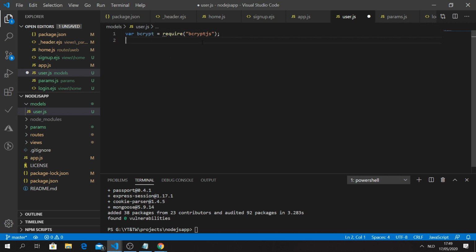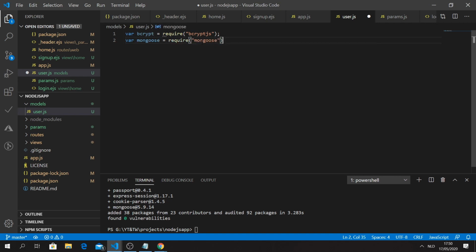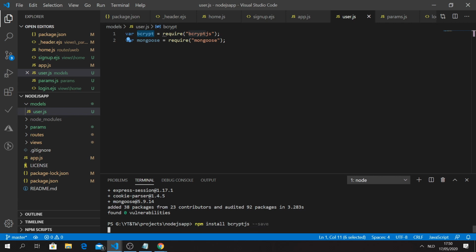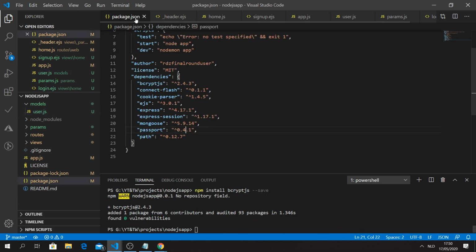So the next part we want to do is import Mongoose. Mongoose is going to be required as before. And we're going to install our bcrypt. So again, as we did before, npm install bcrypt.js --save. Here we go, we hit it. And then I always just check the package.json. Is it there? Yes, it's there. This is the version we have right now. It's here, guys. Let's do it.